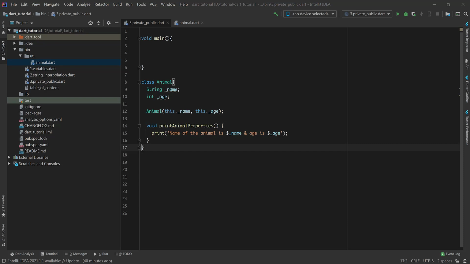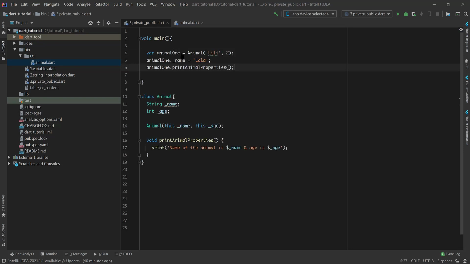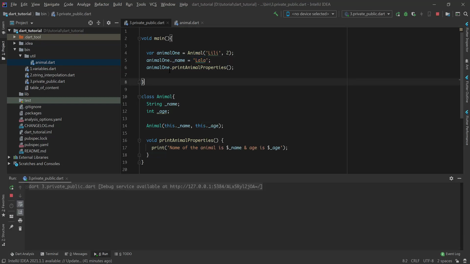Now let's create one instance of the class. In our case, animal1 is the instance variable. We are setting the underscore name and printing the name and age. If underscore name is a private variable, then we shouldn't be able to set it using this syntax. But let's run the program and see the output. Here we can see the name has been changed to Lala. So this isn't a private variable at all.